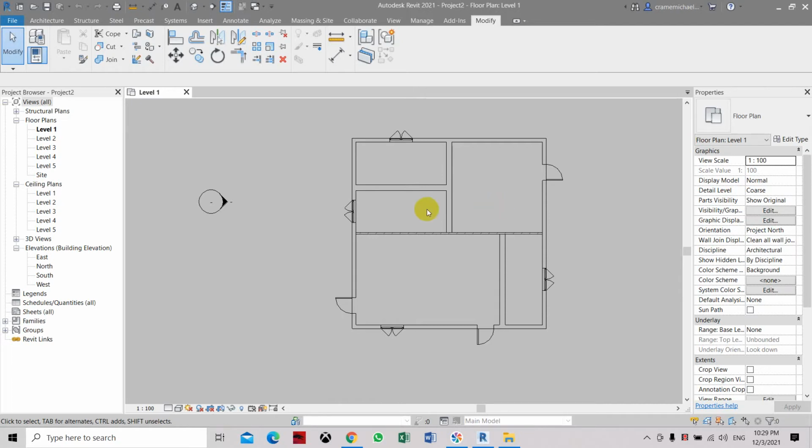Now I will show you how to set this project browser dialog box and the property box. These two dialog boxes, you can interchange the location. You can either place it on the right or on the left side.